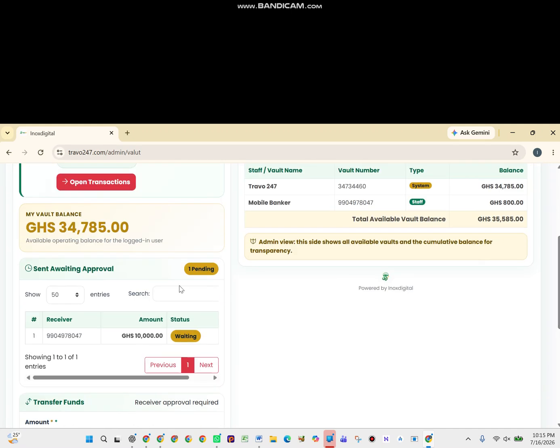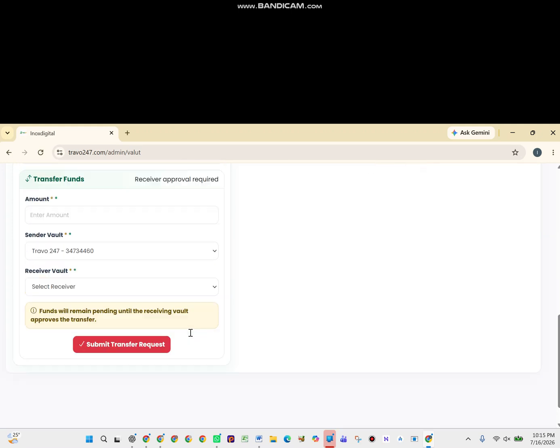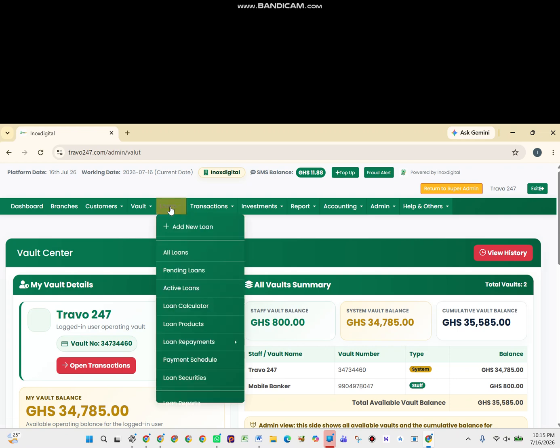And then you can also transfer monies from your vault to another vault. So over here, 10,000 cedis has been transferred, and it's pending approval. Once the vault is transferred, the recipient will have to approve it before it enters his vault account.